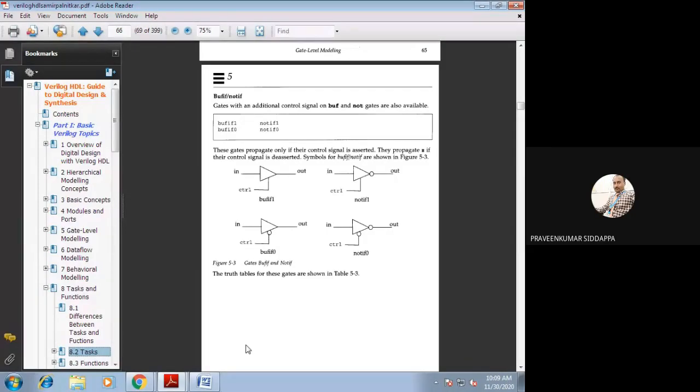Hello, sir. Shashank Dangi? Yes, clear sir. Any doubts regarding buff if and not if? No. Sudarshan Kulkarni? Yes, sir. Any doubt regarding buff if and not if? No, sir. Clear? Okay. Sumitra Mali? Yes, sir. Any doubt? No doubt, sir. Clear, sir. Okay. Vijay Lakshmi? No, sir. No doubts. Clear? Yes, sir. Cleared. Okay.